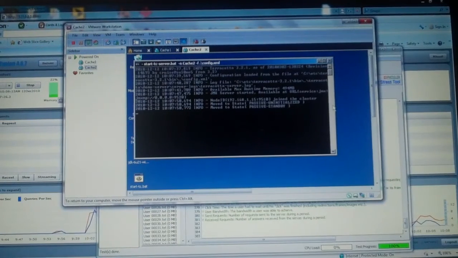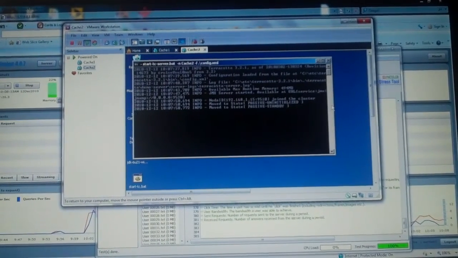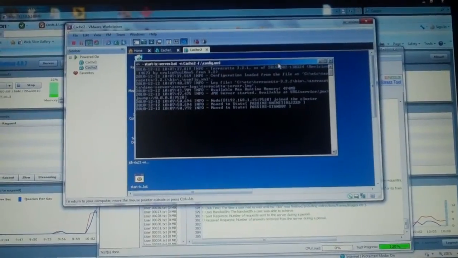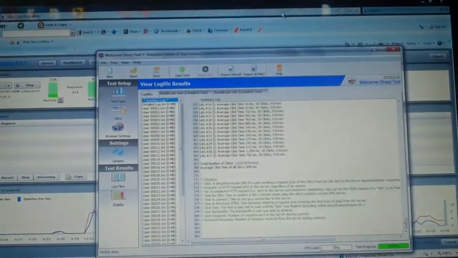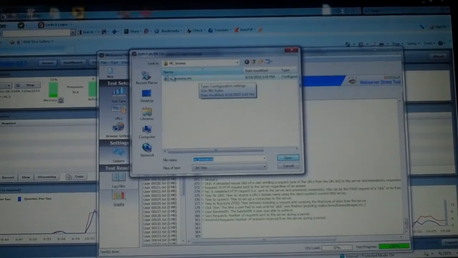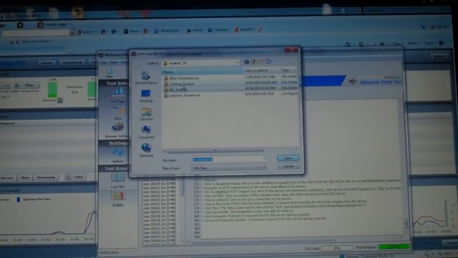So there we are. The second instance came up and it says, quite as we expected, passive initialized. Okay, so what I'm going to do now, I'm going to go back to the load test tool, and I'm going to bring in the script that's for the cache browse.